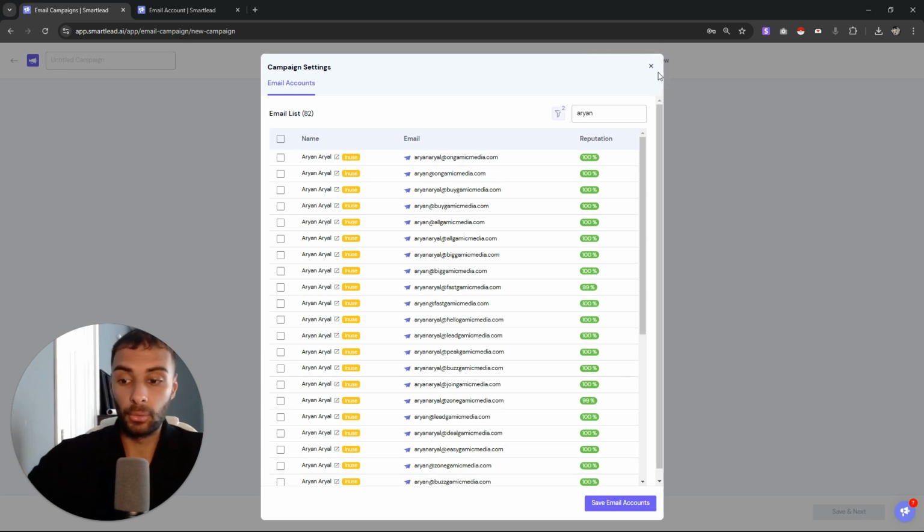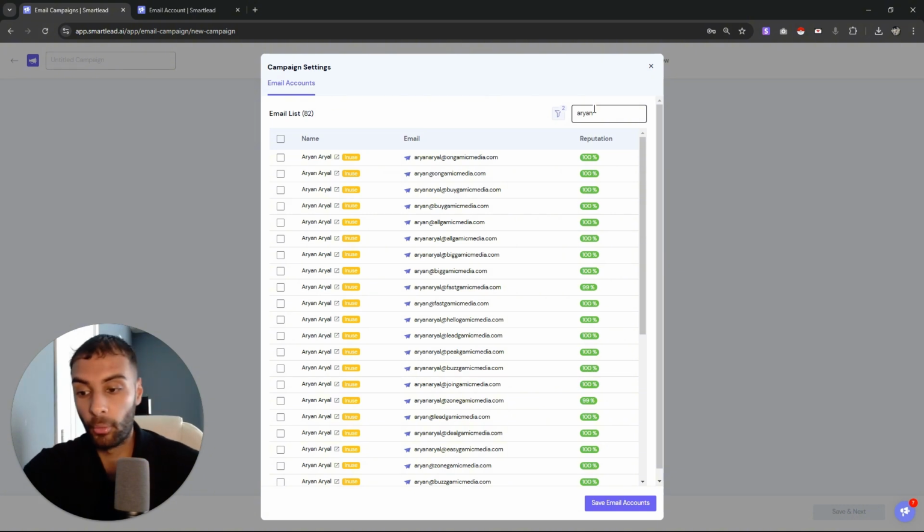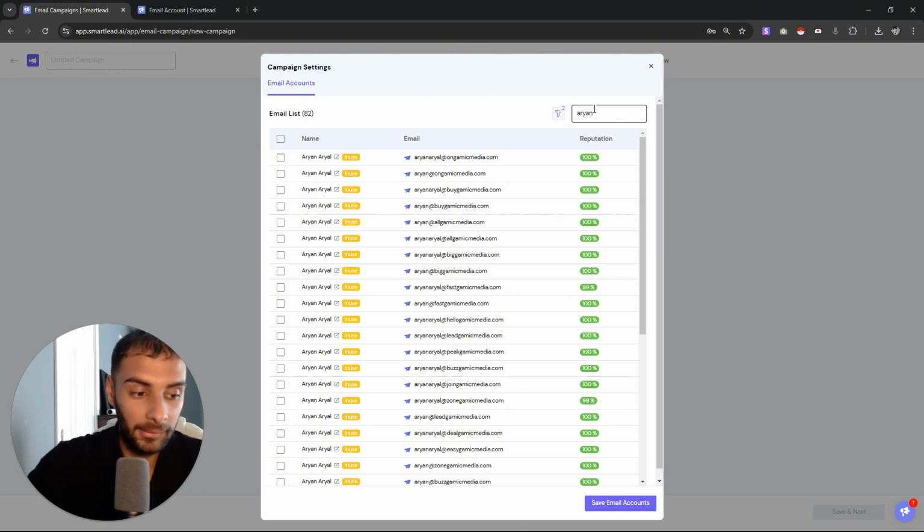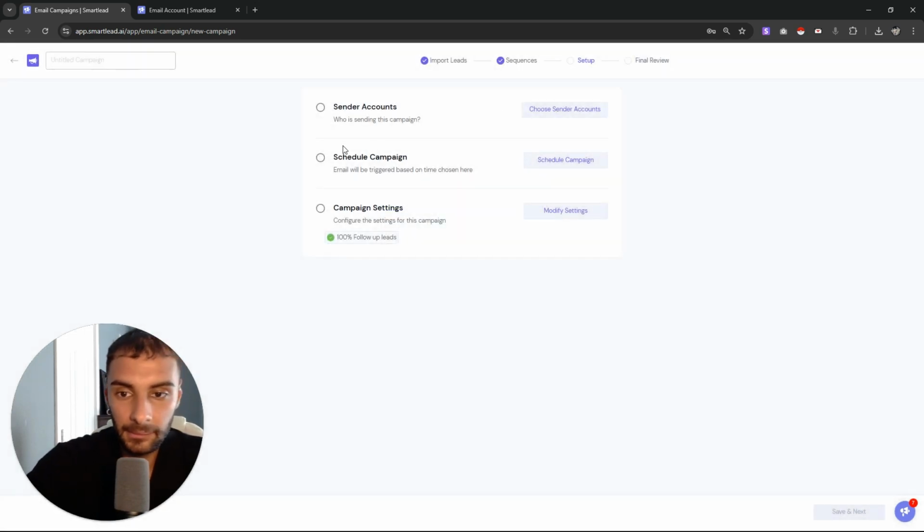But later on down the line, when you get more and more in depth into SmartLead, or when you start sending out emails and some email accounts start to get burnt, this becomes more and more important. Obviously, you don't want to send from an email address that has a 75% warm up score to a fresh lead who could turn into a client or a customer, right? So that's the email accounts.